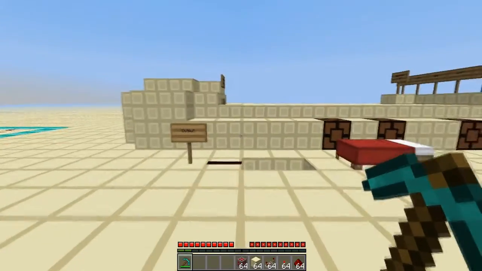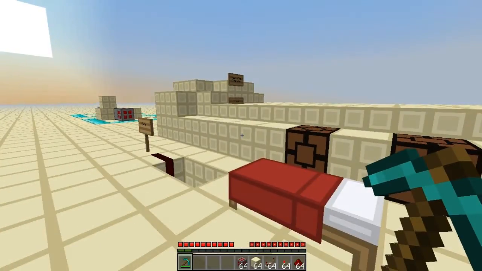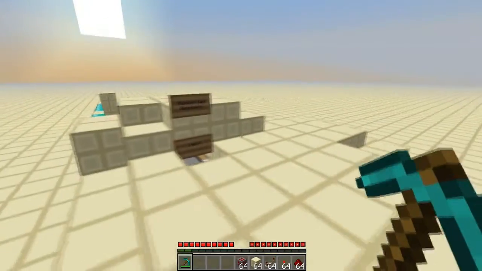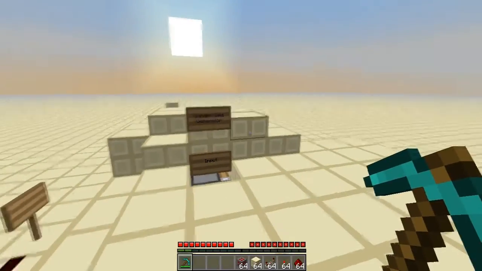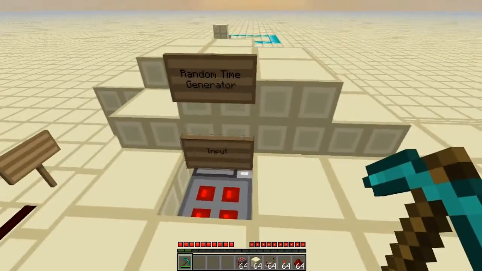Today I've got a cool little redstone tutorial for you with something that I came up with using bud switches, and it's kind of hard to explain, but I'm going to try my hardest to explain it. So let's just get on with this video. Basically what it is, is a random time generator.